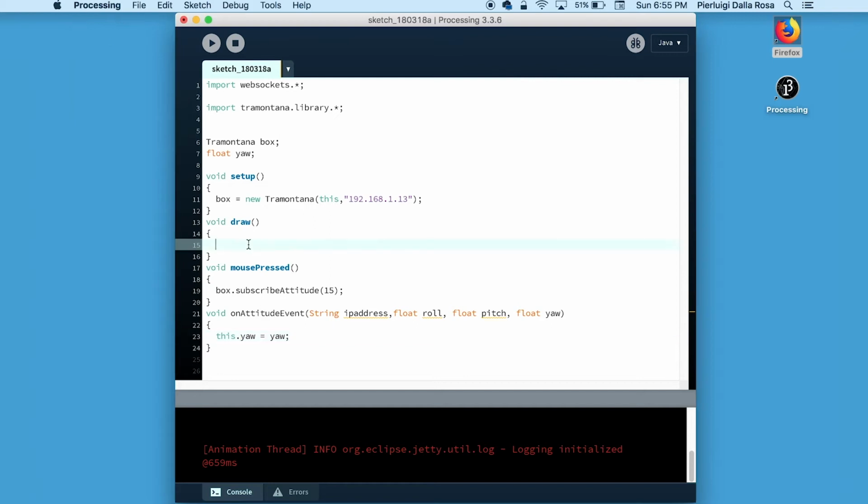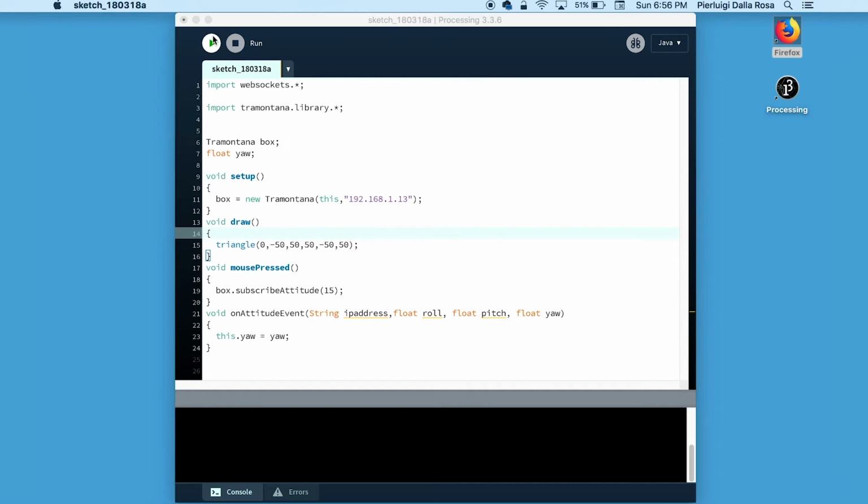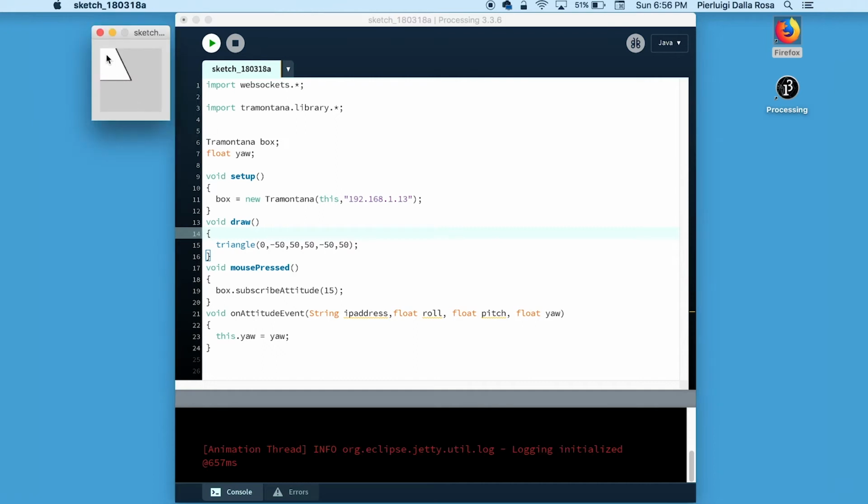So as a personal goal for this tutorial, I decided to create a triangle or an arrow and I influence the rotation of the arrow based on the rotation of the box. To draw an arrow or a triangle, I can use the function that is provided by processing called triangle that needs three vertices to be drawn. I'm drawing the triangle on the origin, as you can see now.